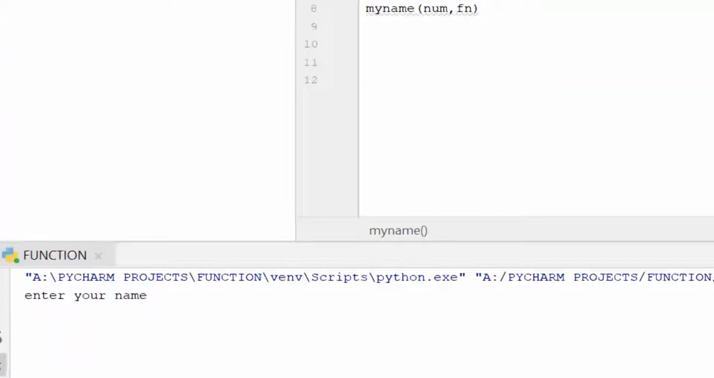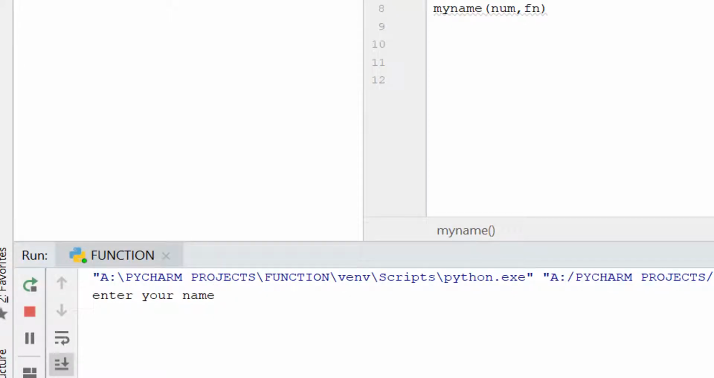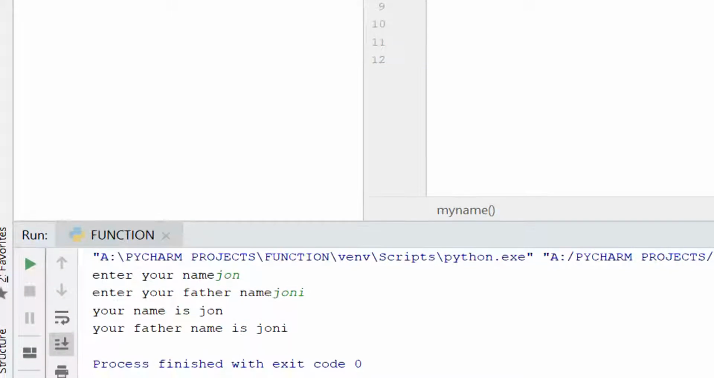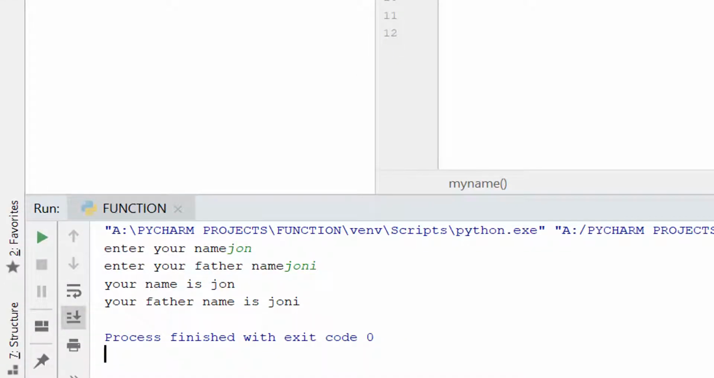So when you click on run, it first takes the name, and that will be, let's type John, and click enter. It also needs our father name because we are giving 2 variables, because those statements need 2 variables. So now the father name will be Johnny, and when we click enter, we get: your name is John and your father name is Johnny.